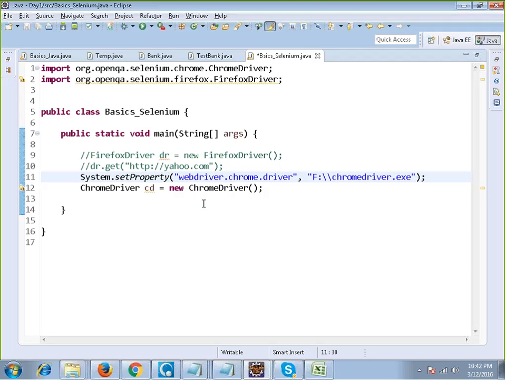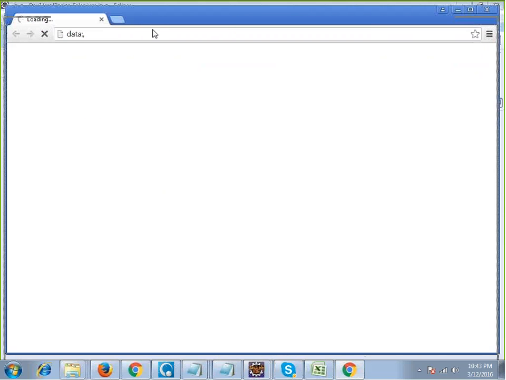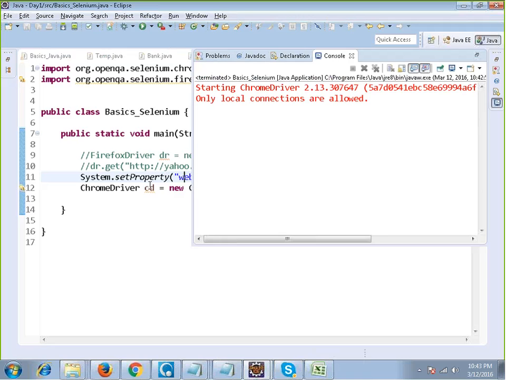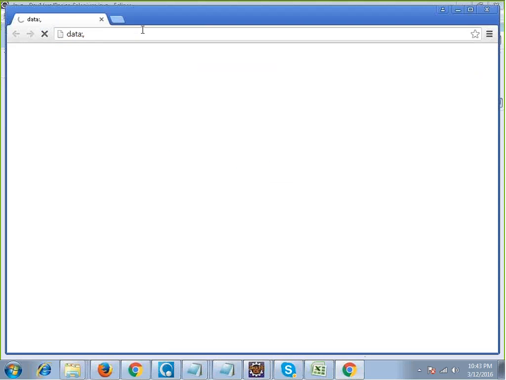So if I run this code, you will see that the Chrome browser will open up. If you want to navigate to some website, you can write ChromeDriver.get to yahoo.com. It will take you to yahoo.com. Now similarly, you have a driver for every browser.